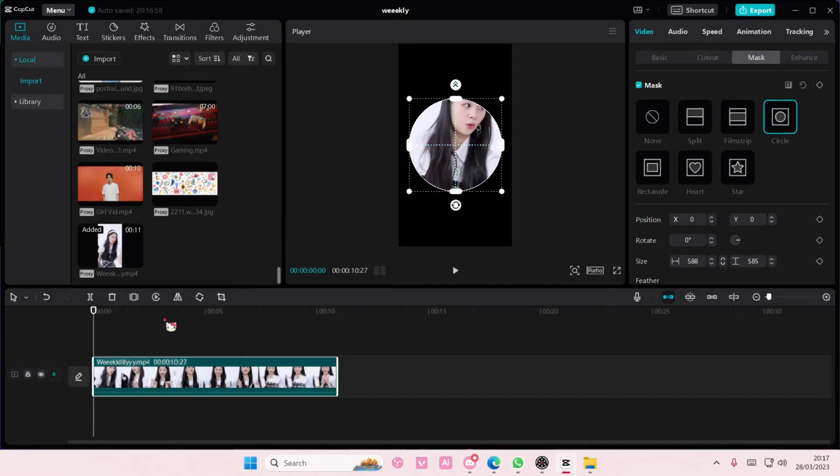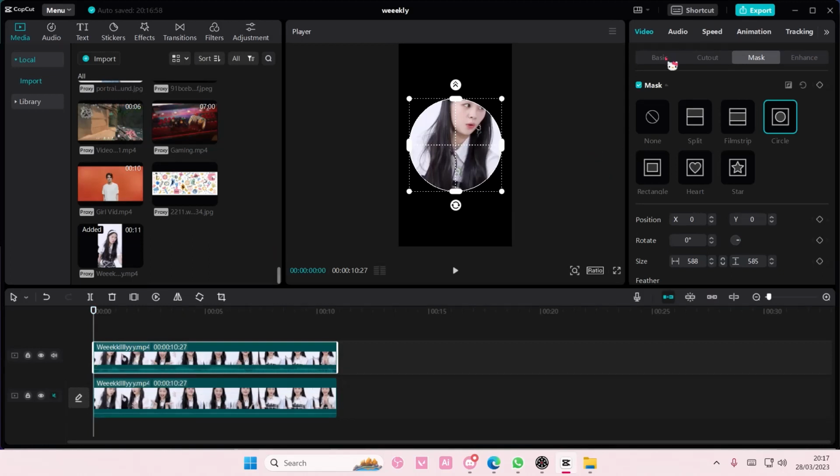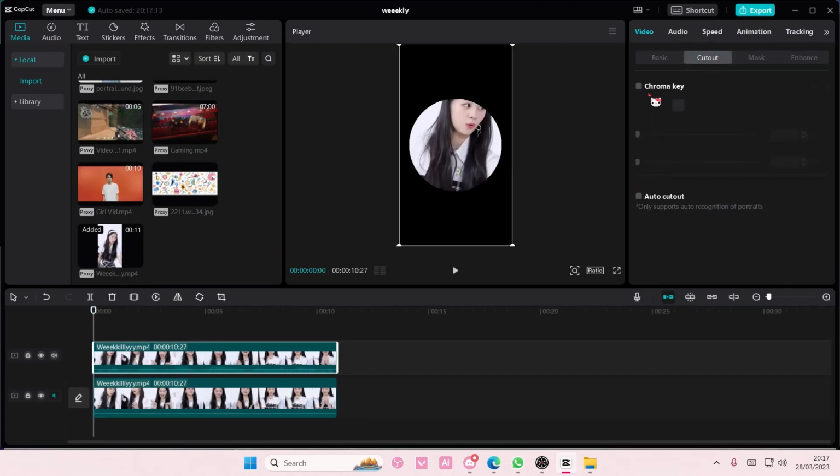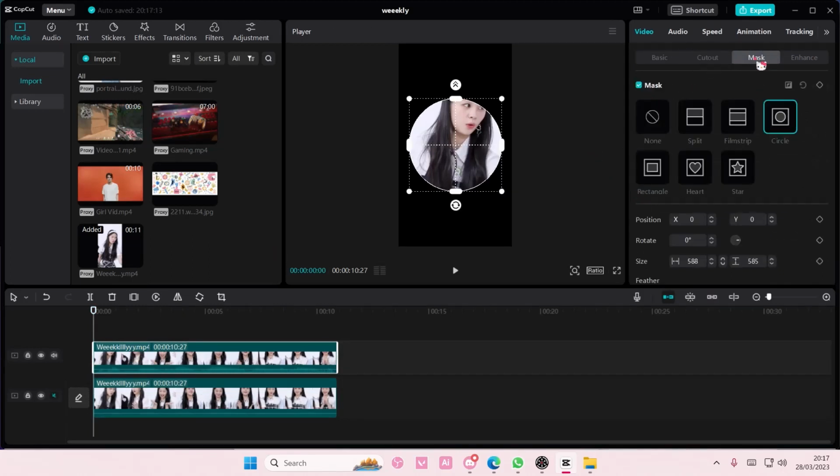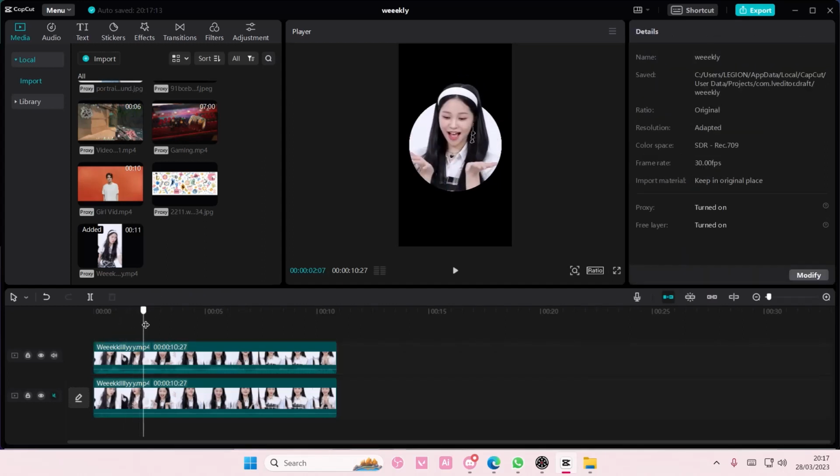Right click copy, right click paste, and on the second one you're going to go to basic, cutout, auto cutout, go to mask, and then move the circle up like so, and kind of move it so it just frames her head and nothing else. And it should look something like this.